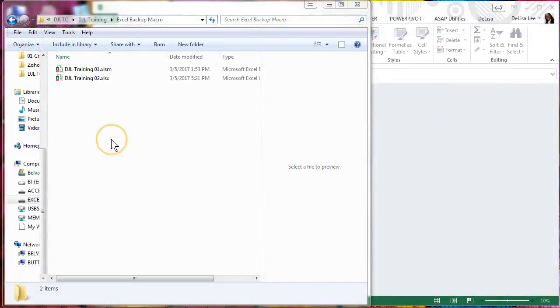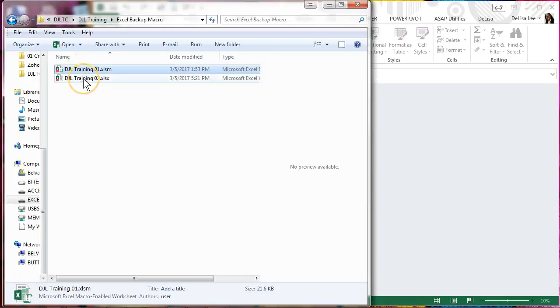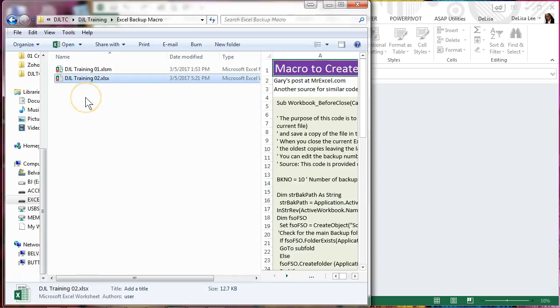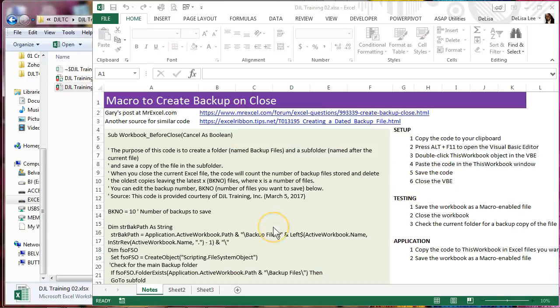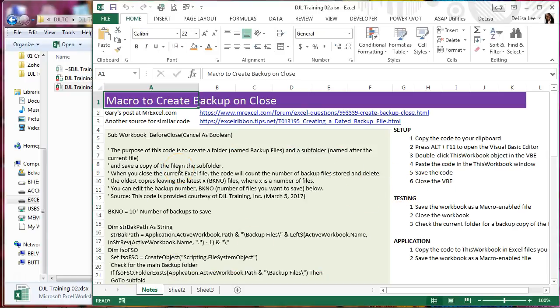In this folder, I have two files, DJL Training 01 and DJL Training 02. We're going to start with the 02 file, and as you can see by the file extension, the file is not macro enabled. On the notes sheet, there is a text box which contains the code as text. I also put, for your convenience, setup, testing, and application notes on this sheet. Well, let's copy the code from the text box so that we can paste it in the Visual Basic Editor.